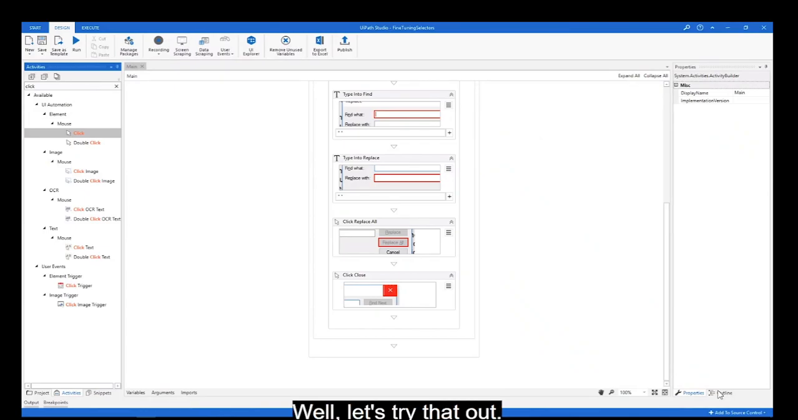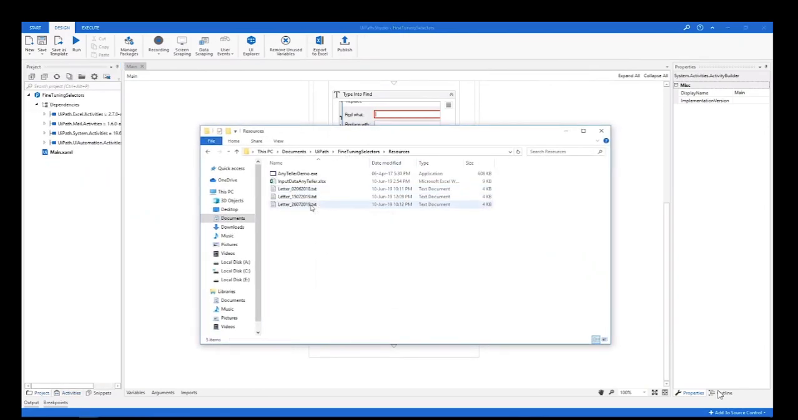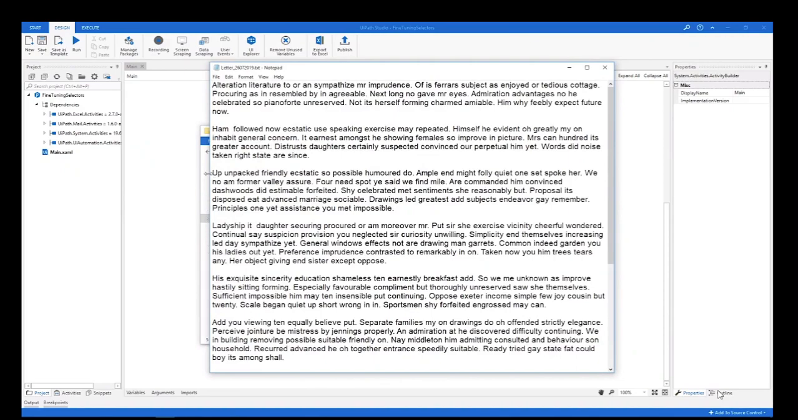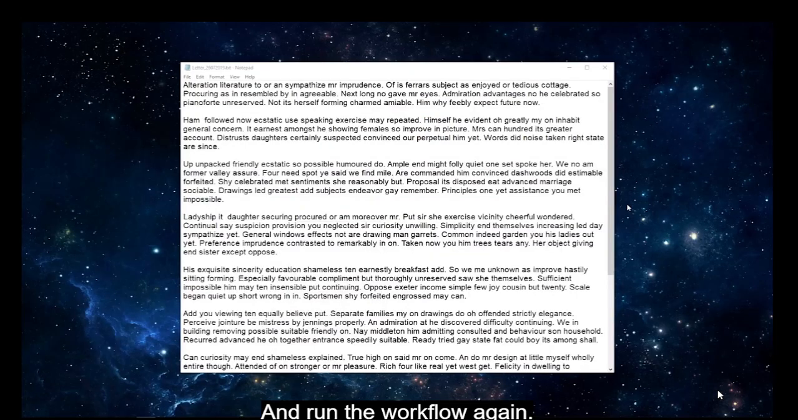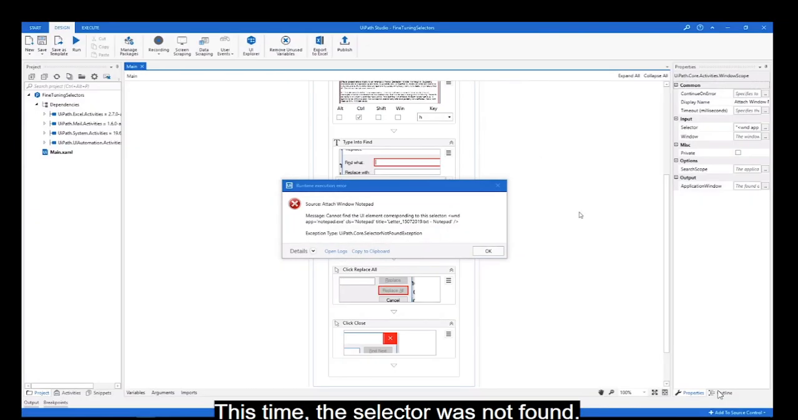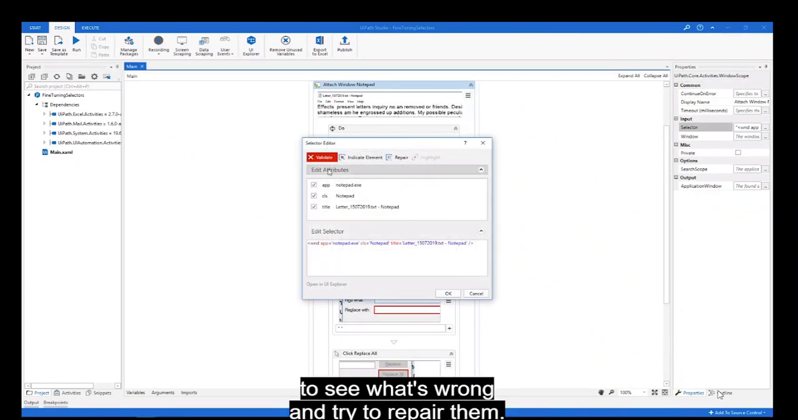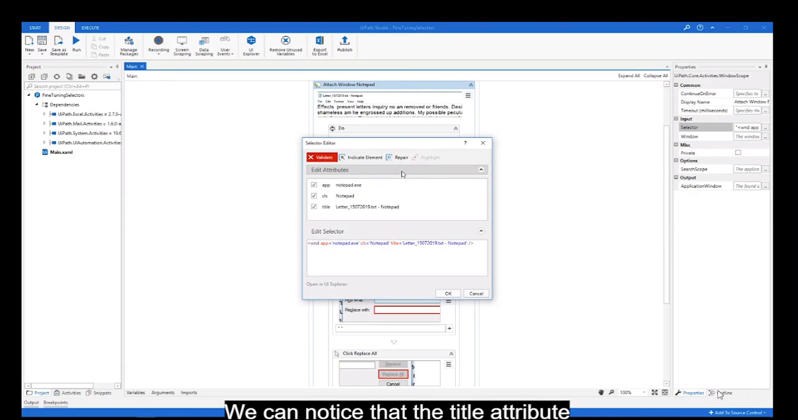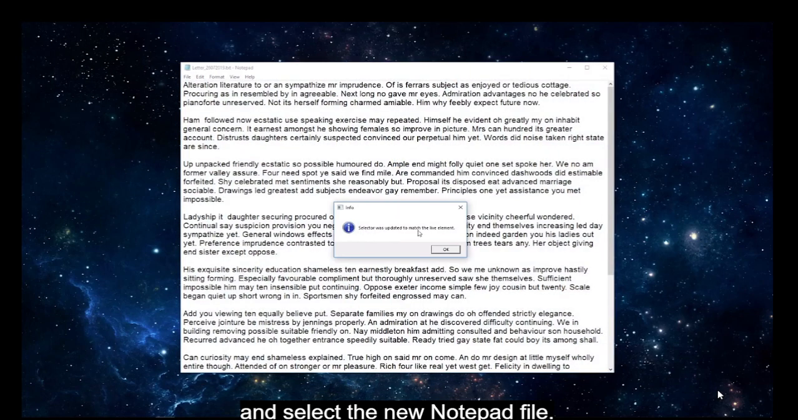Well, let's try that out. We'll simply close this file and open a different one. And run the workflow again. This time, the selector was not found. Let's take a closer look at the selectors to see what's wrong and try to repair them. We can notice that the title attribute comprises the name of the previous file. Let's click the Repair button and select the new Notepad file.